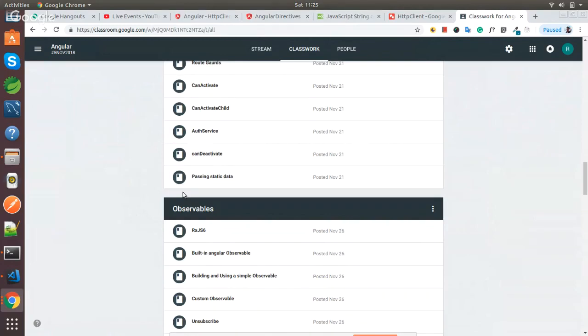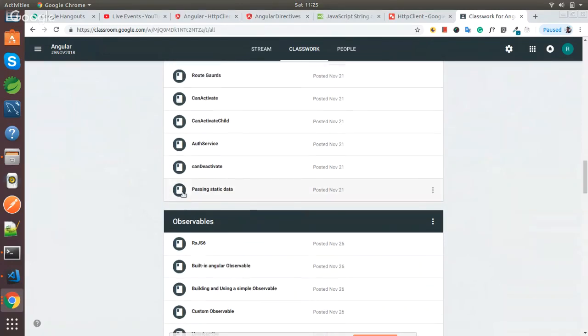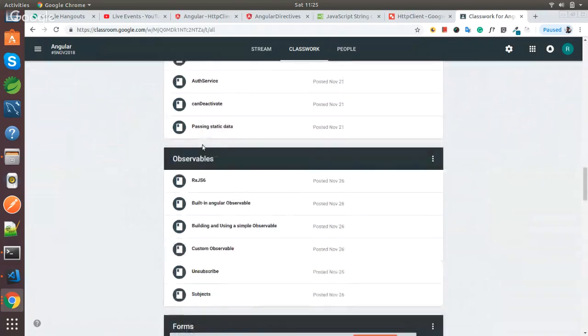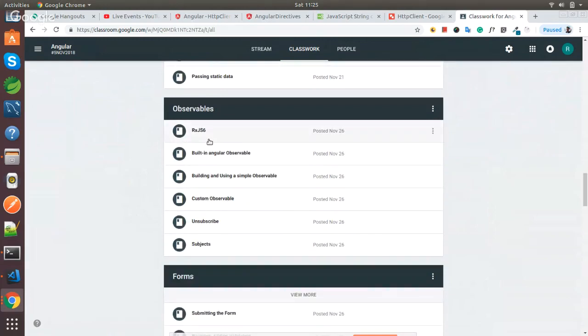And here, one more topic I explained, that is resolvers. In your routing, I explained one more topic, resolvers. I didn't mention it here. And then we started our observables.